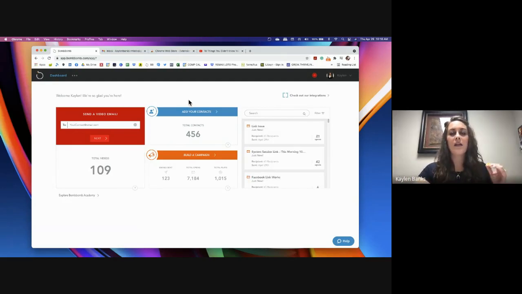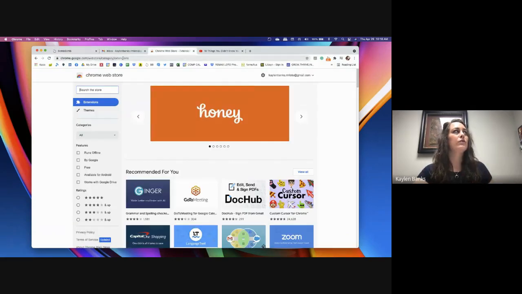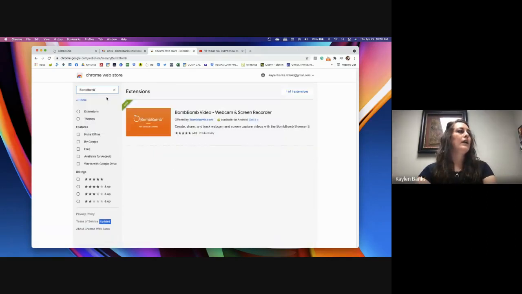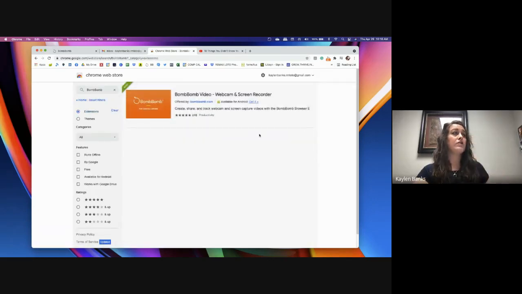So the way that you want to add the Chrome extension, and I'll show you what it looks like when it's added, is first you want to just Google the Chrome Web Store. When your web store comes up, in the search button you're going to type in BombBomb and hit search. Oh, sorry, do extensions too. And when you find it, mine's already added, but it'll give you the option and you just click add extension. When you add the extension, it'll come up here to the top where your extensions are.